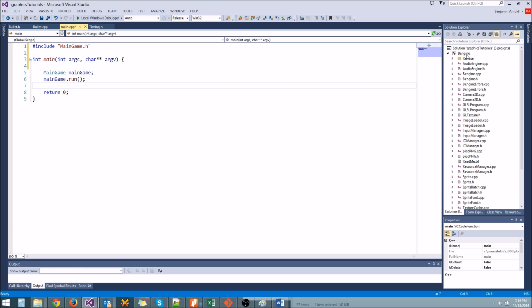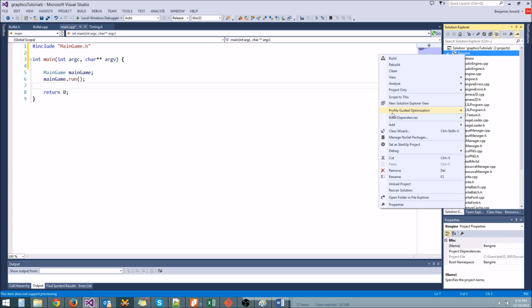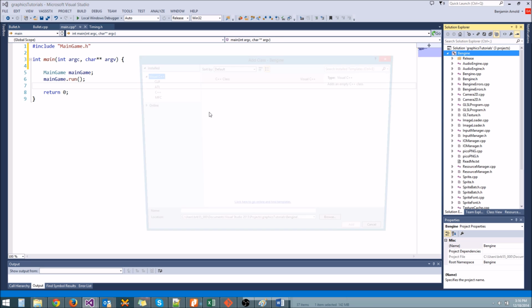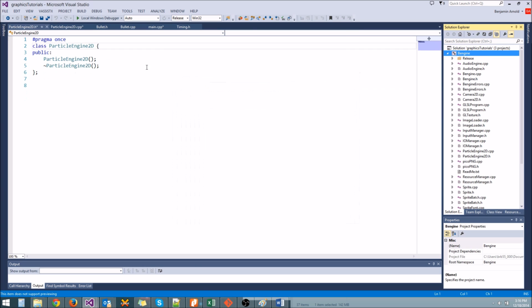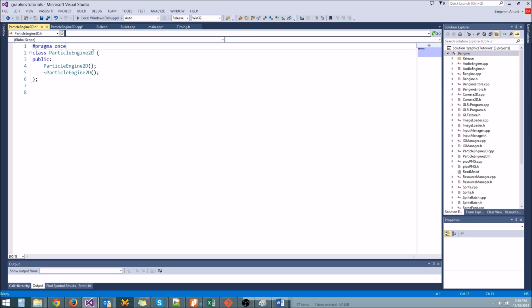So let's go ahead and create our particle engine. We're going to go to Engine, and we'll click Add, Class, and name it ParticleEngine2D. Alright, so now we have the ParticleEngine2D. This is going to be part of Engine, so let's go ahead and do namespace Engine, or whatever your game engine is called. And we'll do the same thing in the CPP file.